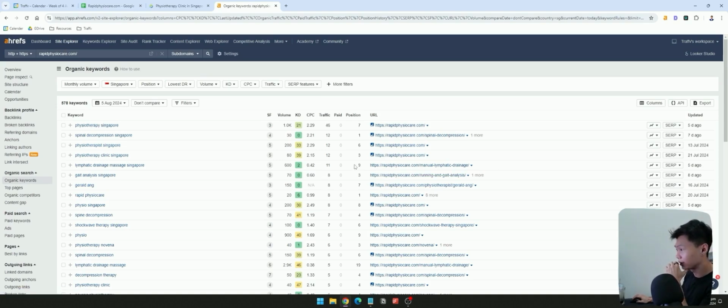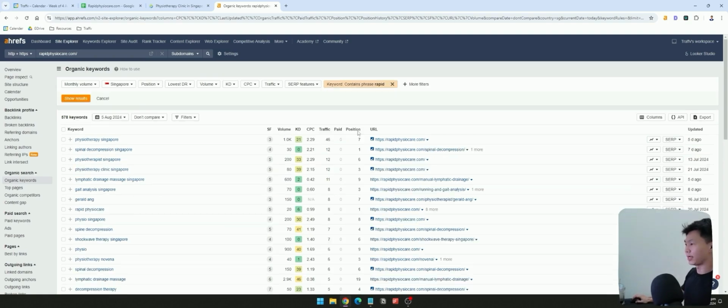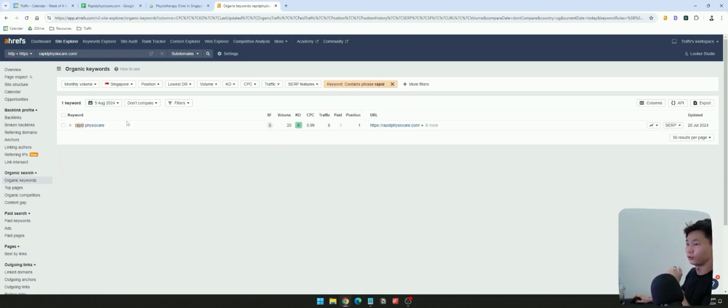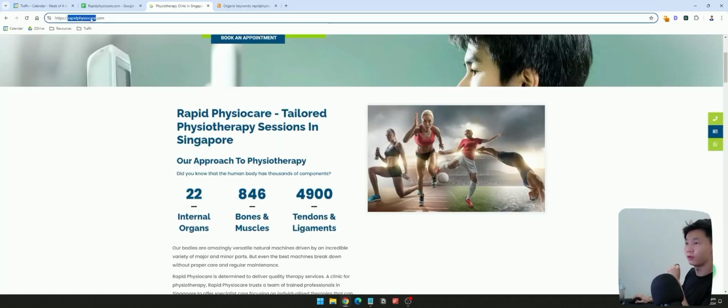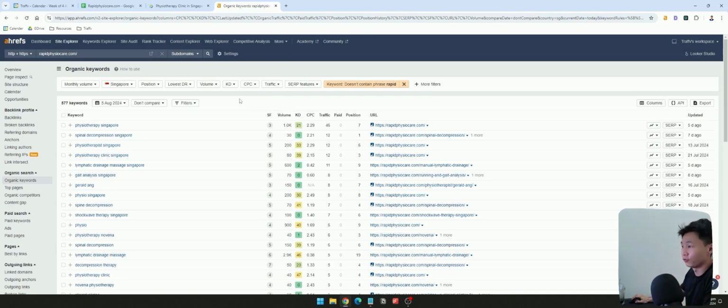And then the rest of their keywords are not doing relatively well. Yeah, they're not doing relatively well. So one thing that I also like to do is remove any traffic that has their brand, because I'm not going to work on their brand, right? So I just want to look at keywords that don't have their brand. Their brand is Rapid Physio Care, so anything to do with rapid, I want to remove. And this will show me the keywords that are not brand related.